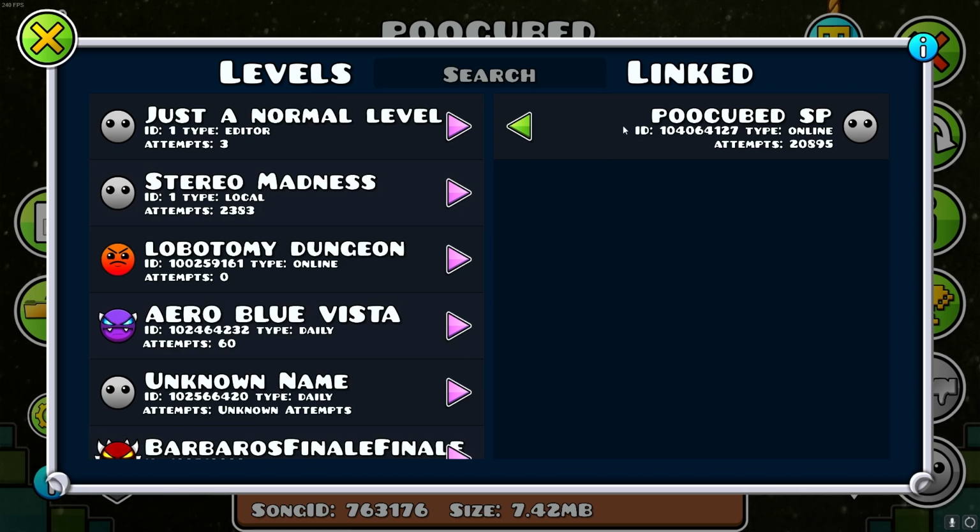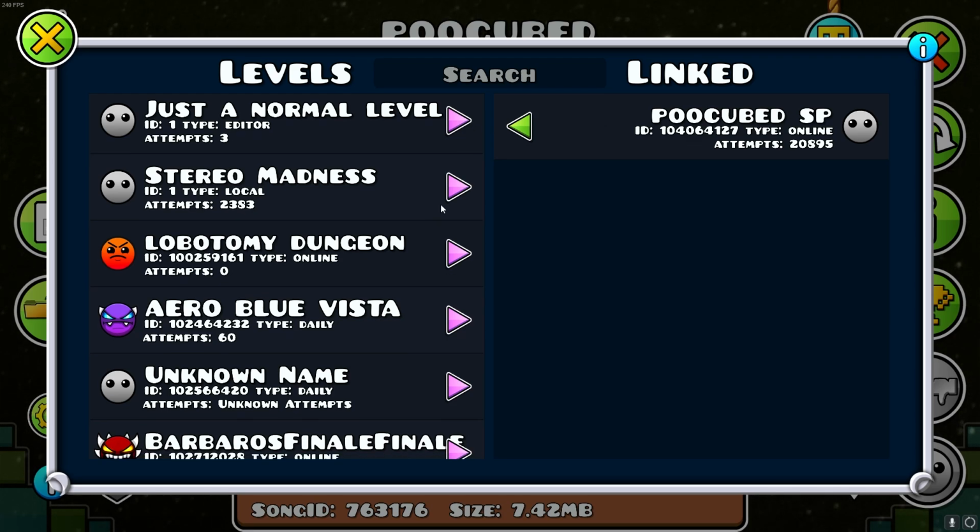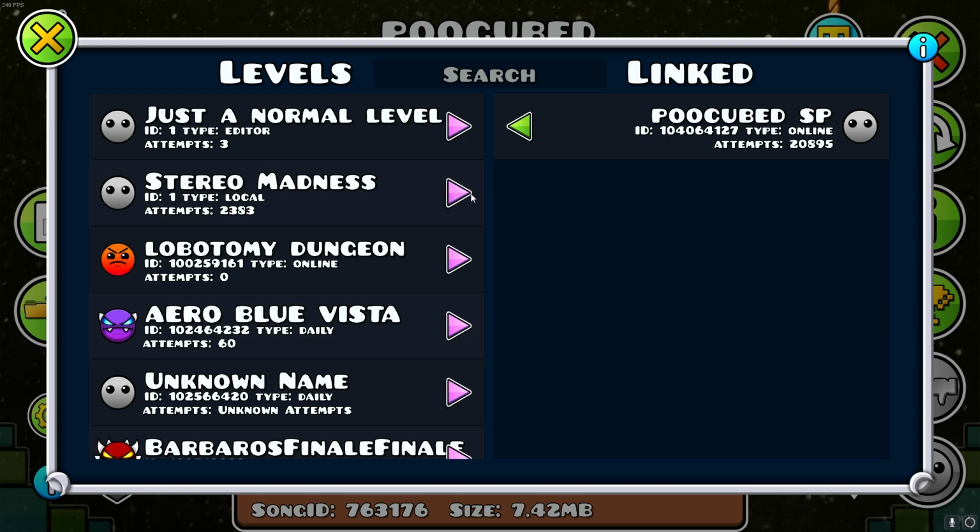For example, here on PooCubed, I have a PooCubed start position level, and I linked it by, like, for example, going to Stereo Madness and clicking this.